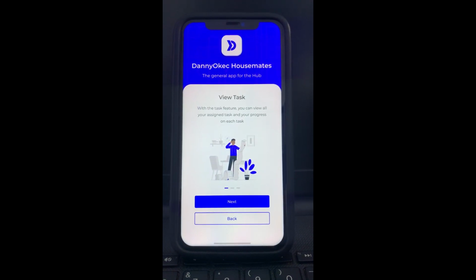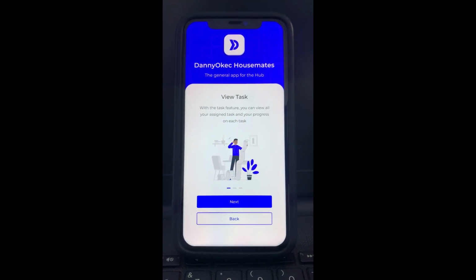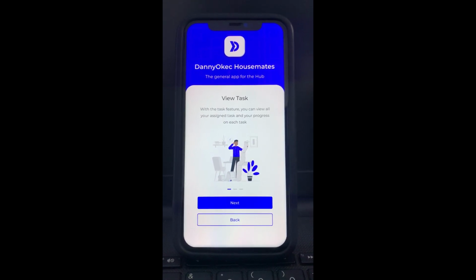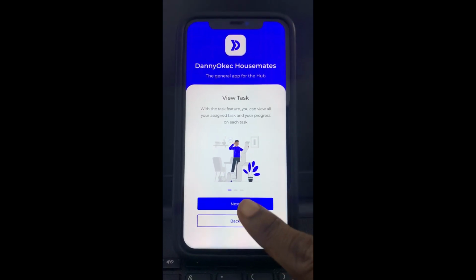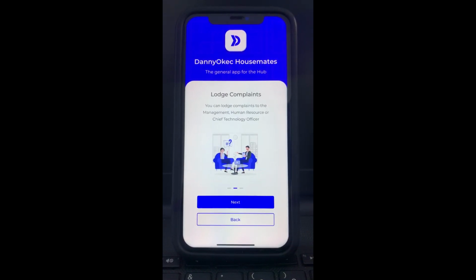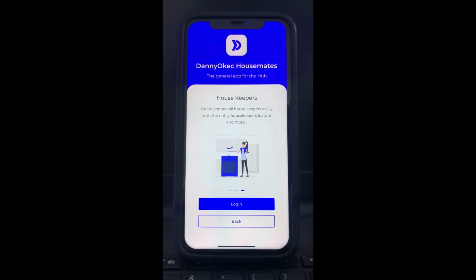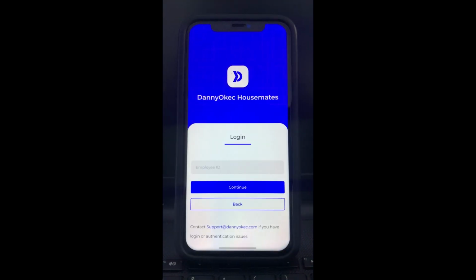So this basically tells the user what to do on the app, what the app does. If you're a new user and probably you don't know what the application does, this helps you get started. So we'll click on next, and then we'll click on login.